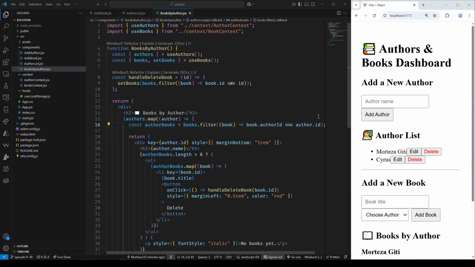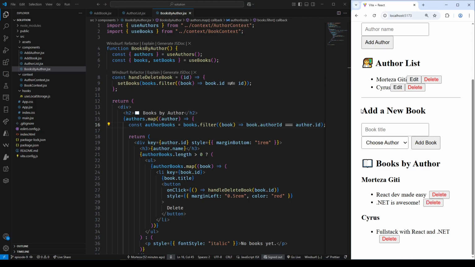So right now, if you take a look at my application, I have an author list component as well as a books by author component. What I want to do right now is to allow the user to enter a search term in an input, and then the list of authors needs to filter out the authors whose name does not contain that search term. I'm going to show you how to implement this dynamic and responsive filtering feature.